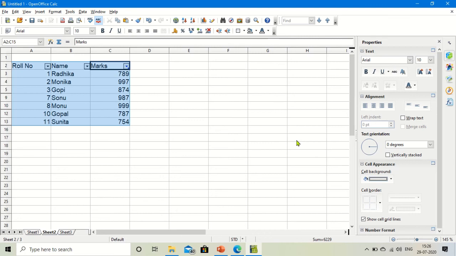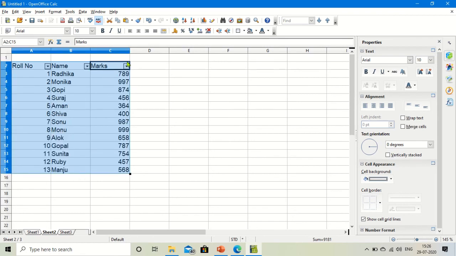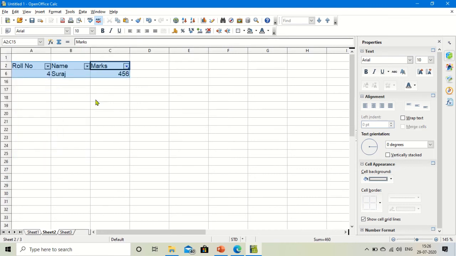So I hope you got it, and you can see some other options are there. Let me show you. If I click on this, it will give you the individual record. If I click on 4 5 6, you can see the 4 5 6 record will be visible. I hope you all got it.